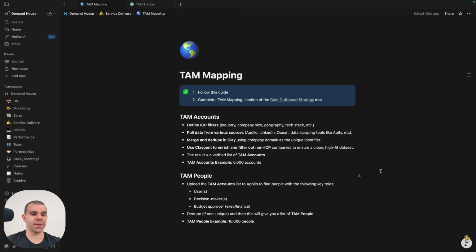So really TAM mapping is, let's use those ICP filters that we defined. Let's go to various sources like Apollo, LinkedIn, Ocean.io, data scraping tools. Let's bring all that together. Let's merge and dedupe in Clay using the company domain as a unique identifier.